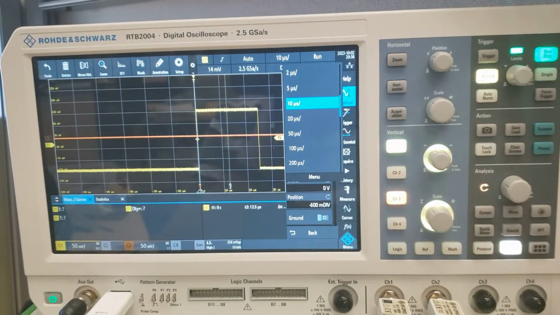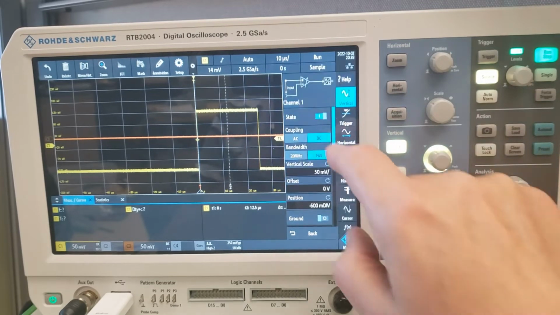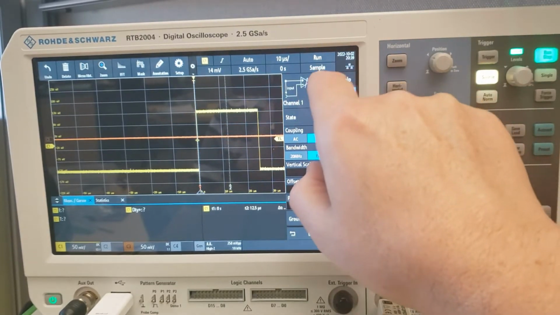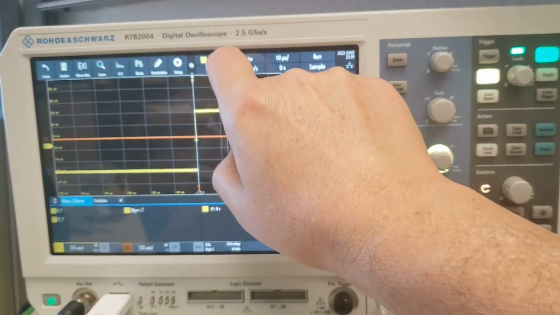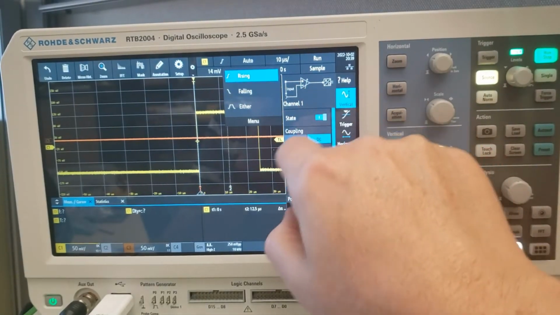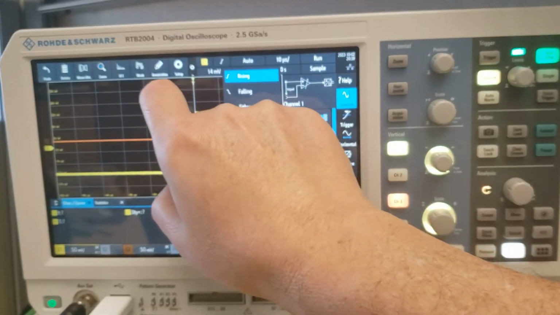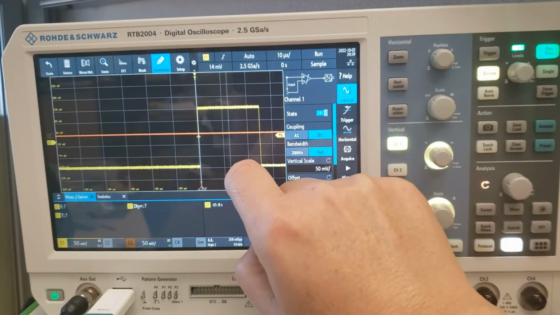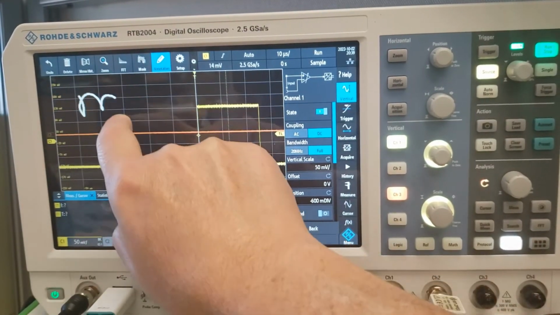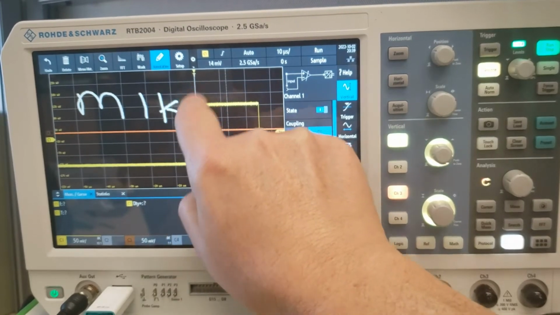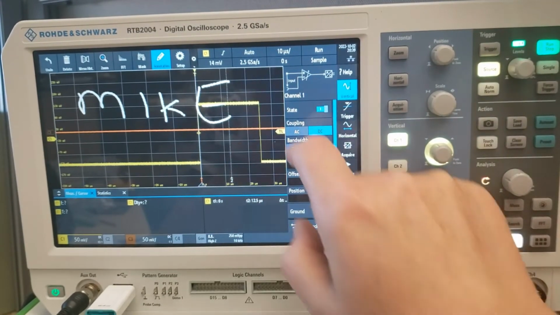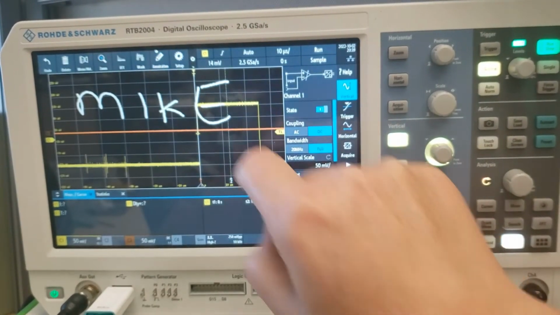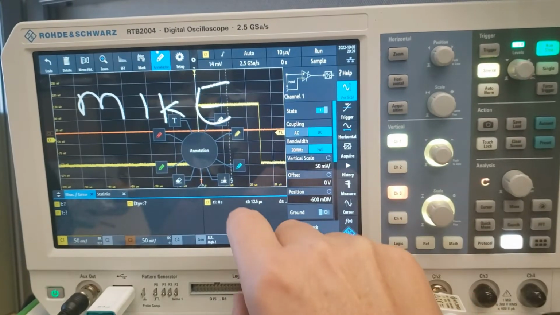So yeah, that's also another neat feature. And sampling time, the edge, I guess, rising edge, falling edge, either. The annotate was kind of neat. You can actually write on the screen. I can put my name here. You can do that, and I can go back to annotate, and I can clear everything.